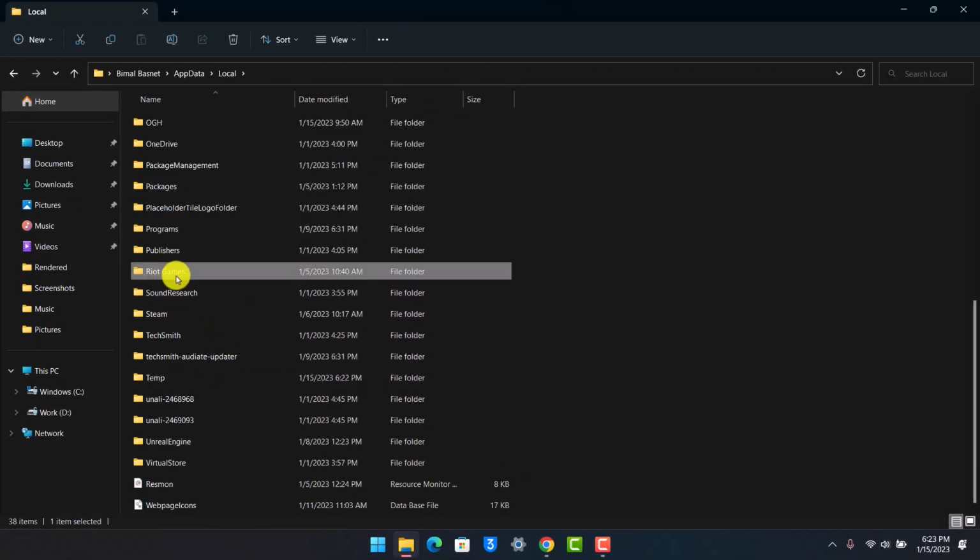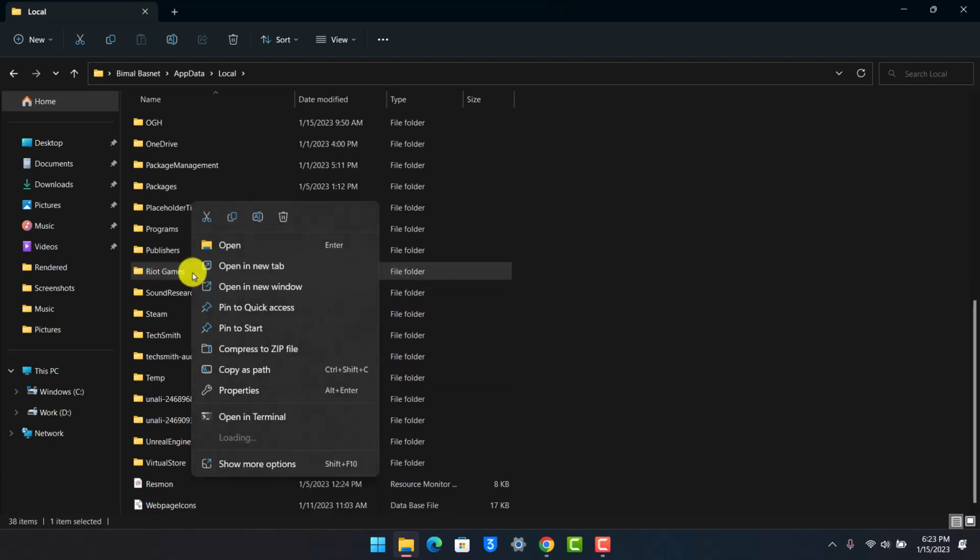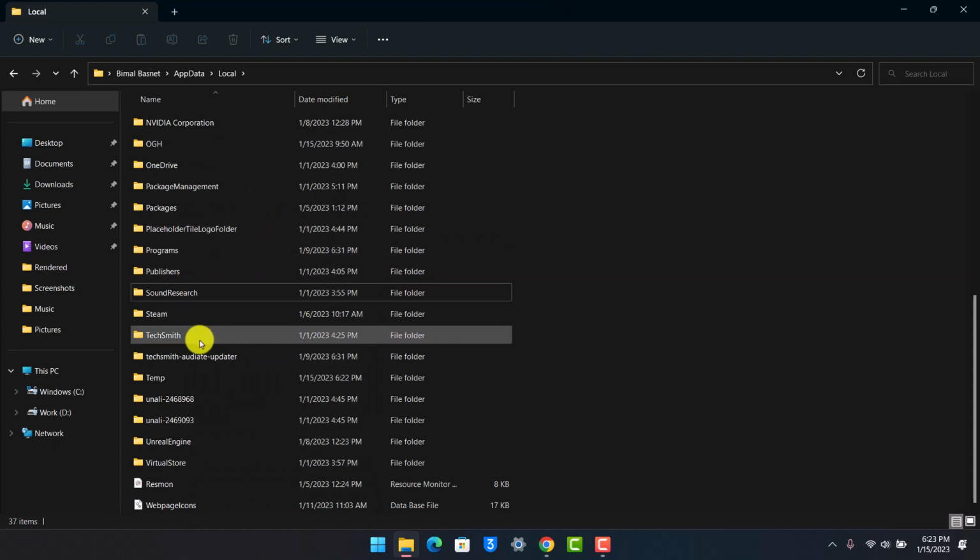So assuming that this is the Roblox folder, you just want to right click on it and then tap on the option called delete. In my case, you're not finding it because I have already deleted the Roblox folder, so that is why you're not being able to find it.